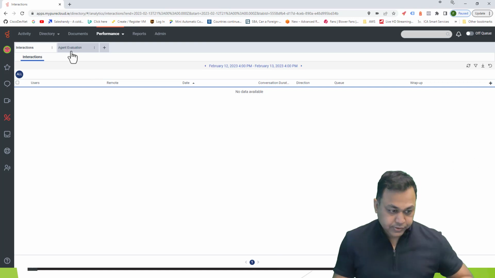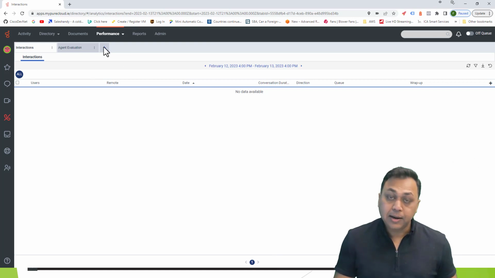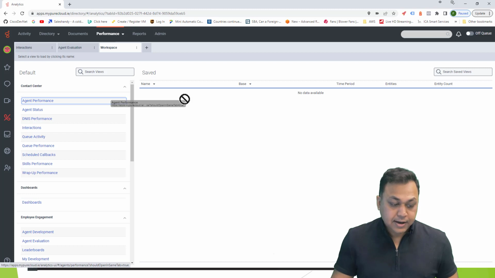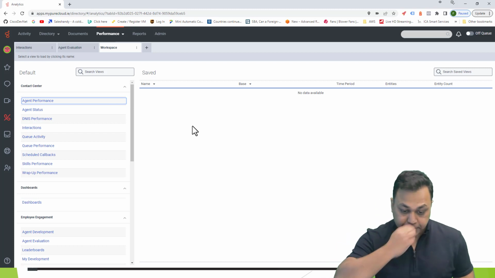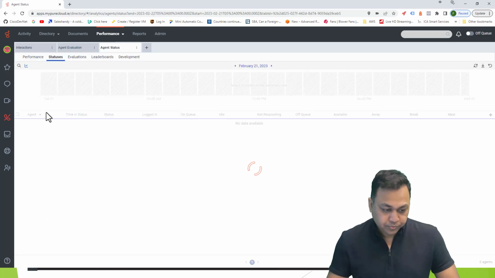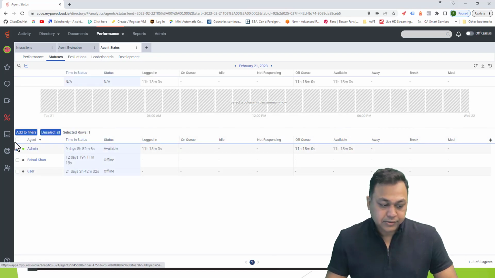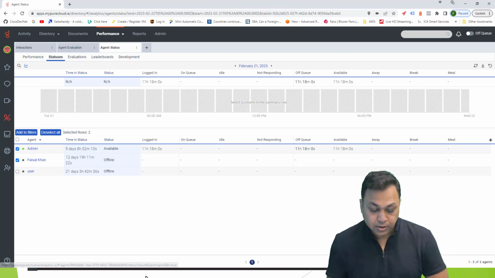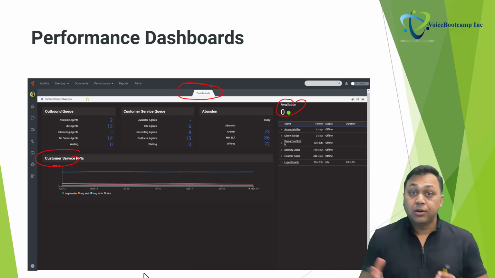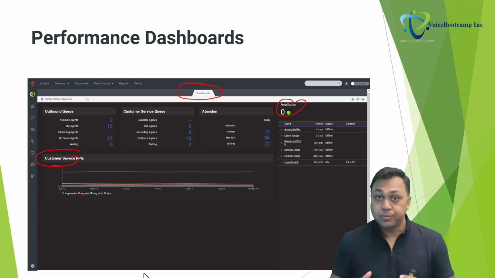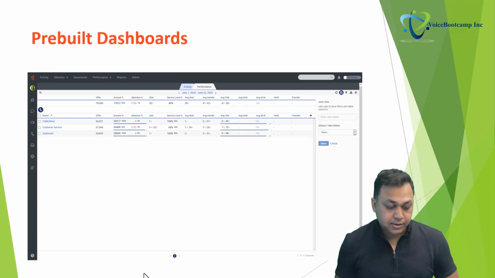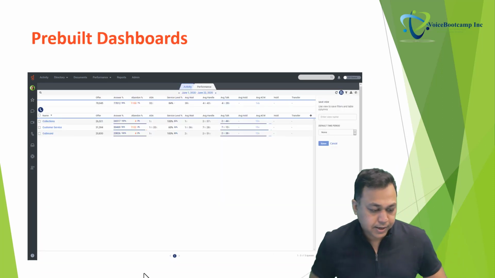So here you can see that I can add a new tab and you can customize that. I can bring the agent performance. These are some of the agent performance that are available. I can select the agent that I want to collect the data for. So again, take a look at our lab guide. We'll show you how to use the performance report as well as reporting for various agents.